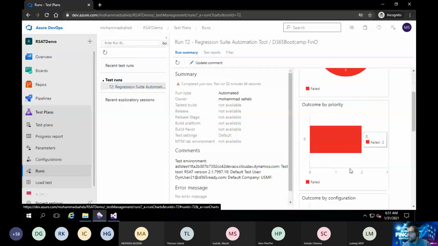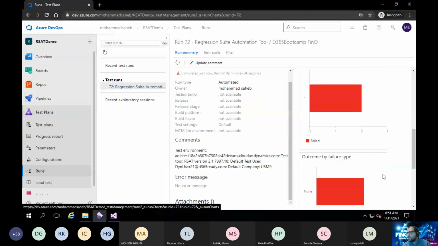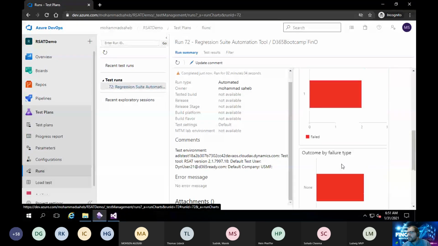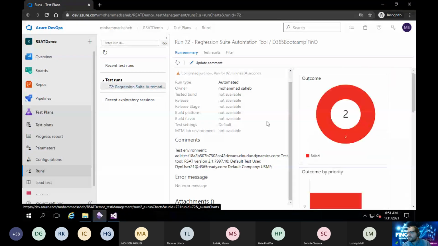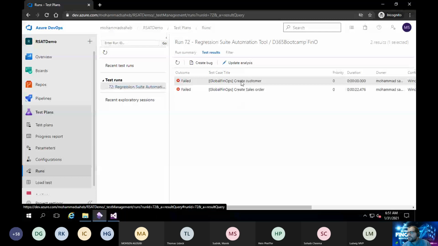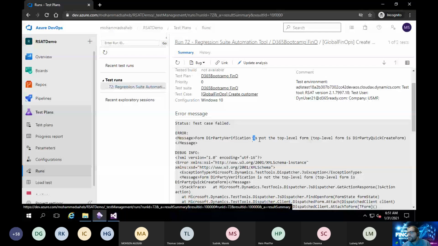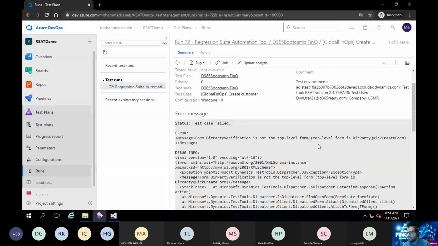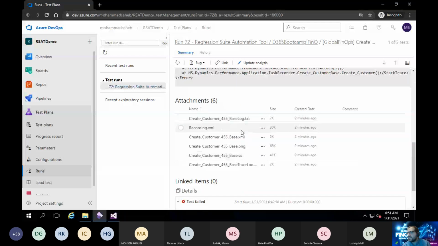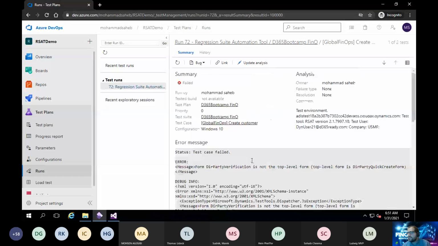Also in Azure DevOps, you can make use of these metrics. Going to the test results here, create customer, the test failed because there's something with the third-party verification. Okay, you can fix this, and all of the attachments have also been added. You can link it to a bug, so you can create a bug from the test case, and so on.